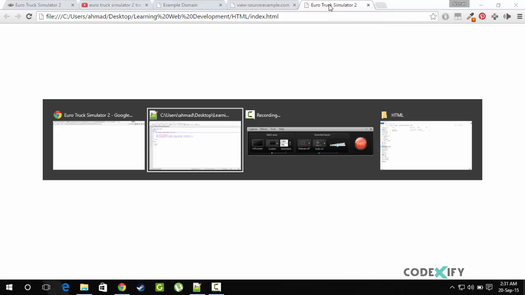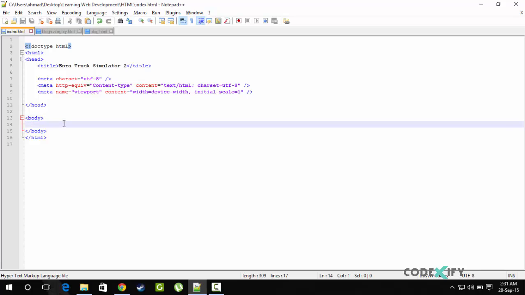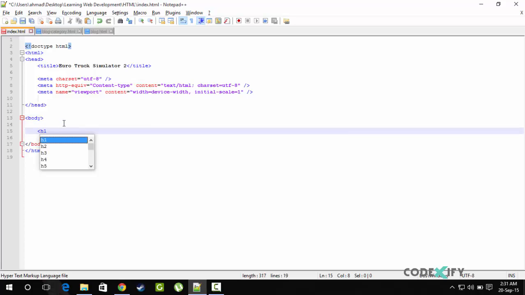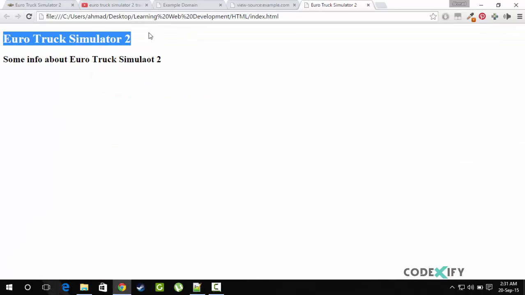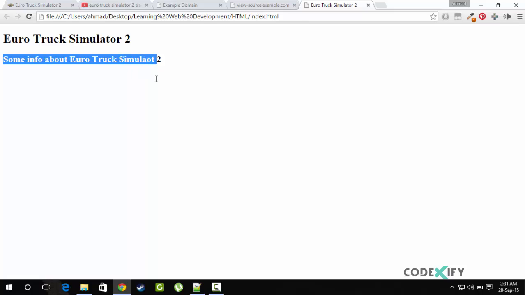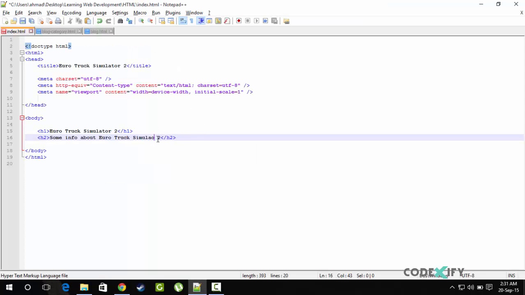So first of all, I would like to put a heading h1 and another heading of second level h2. Let's see. Here's the heading and here's some description. Let me correct the spelling.